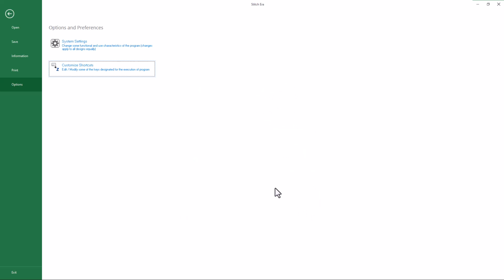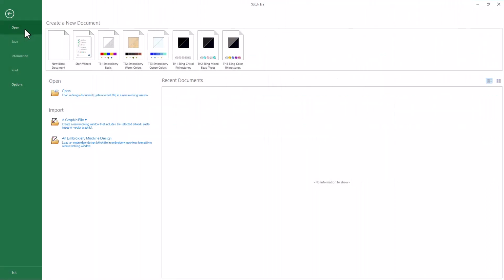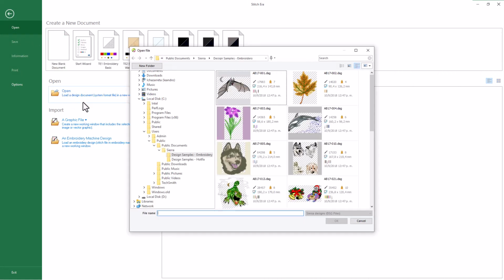Let's go back to the main sequence of our tutorial, where we don't have any design loaded yet, and load one of the sample designs included with the product to explore the user interface. We use the Open command. By default it shows the folder where the installer stored the sample designs.